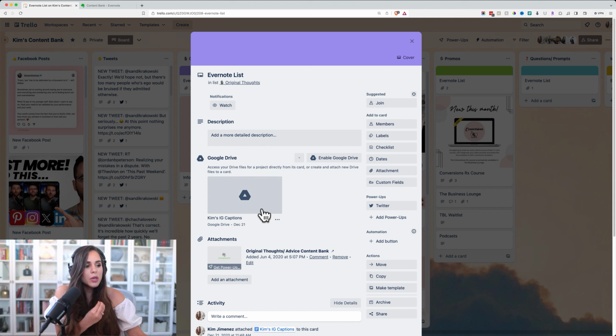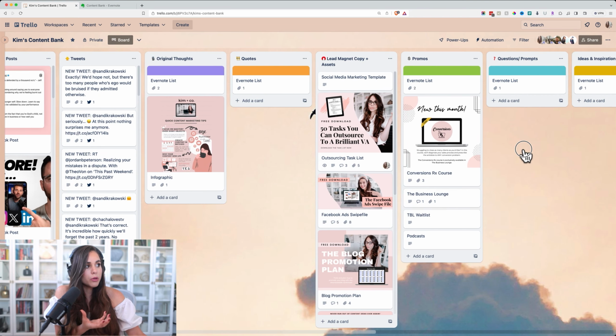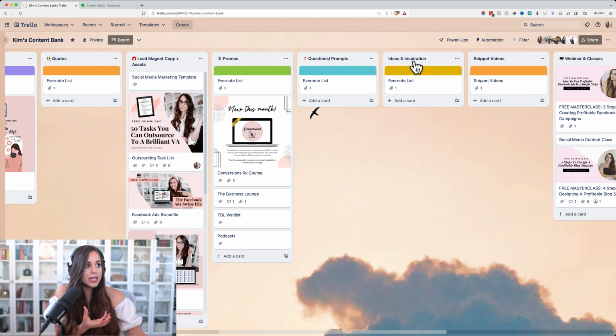But as we were sharing, you really want to break down your content into different content buckets. And you'll see that we have that here on Evernote, where there are different themes: original thoughts, quotes, lead magnets and copy, promos, questions and prompts, ideas and inspiration, snippet videos, webinars and classes, right? Different types of content to help us organize what we're putting together on our social media accounts.